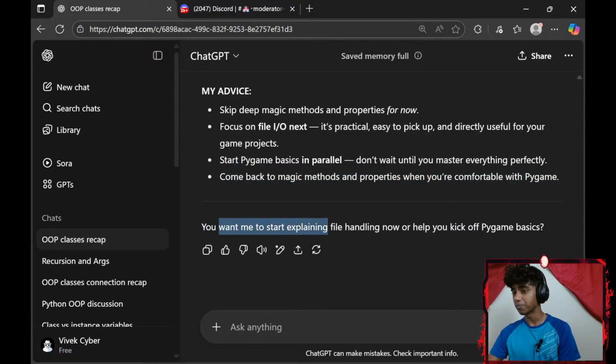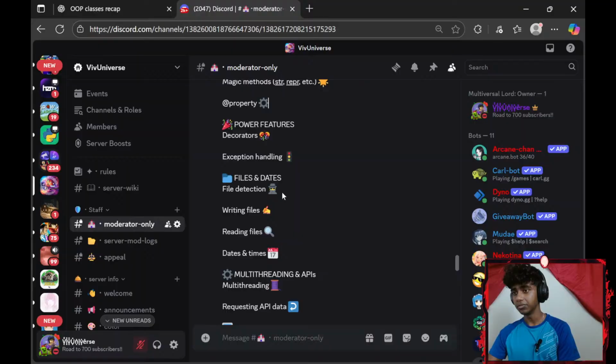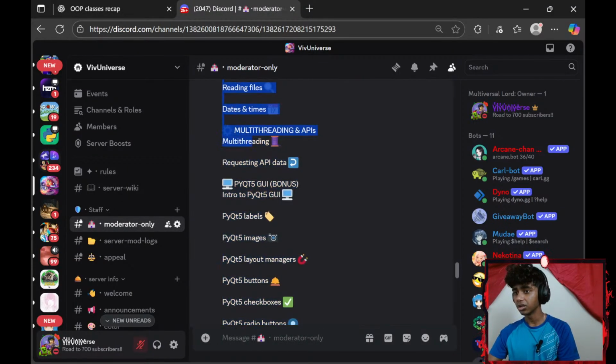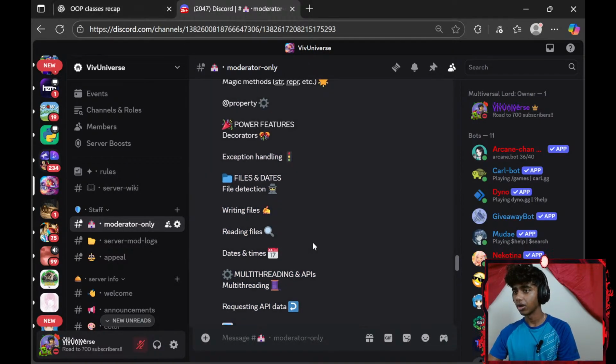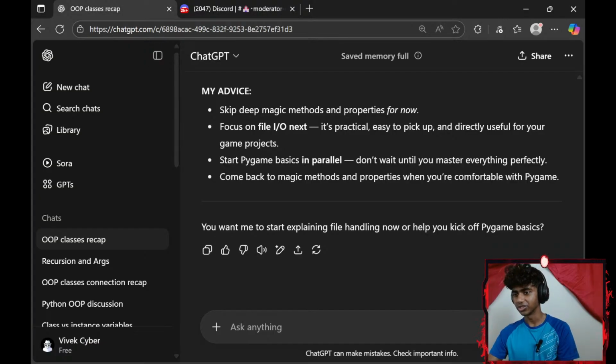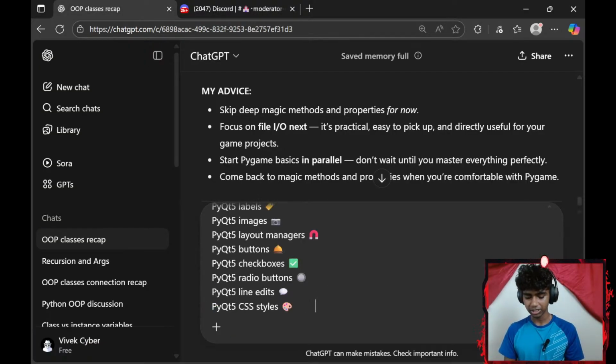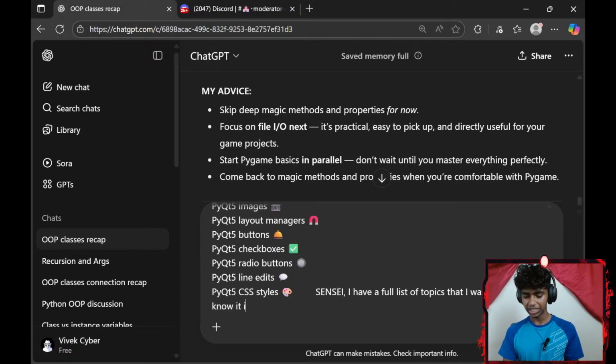Okay, you want me to start explaining file handling now? Okay, kick off Pygame basics. Let's see. Exception handling, file handling. I don't think I need requesting APIs. Maybe let me go here. Honestly, let me copy this whole thing. I'm way too lazy to type everything. Paste it, add a bunch of space, and say, Sensei, I have a full list of topics that I was planning to do. It is in your prompt as well.